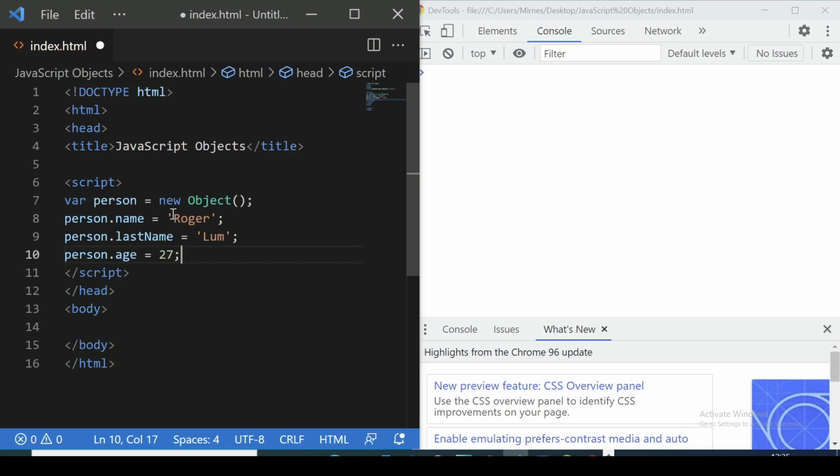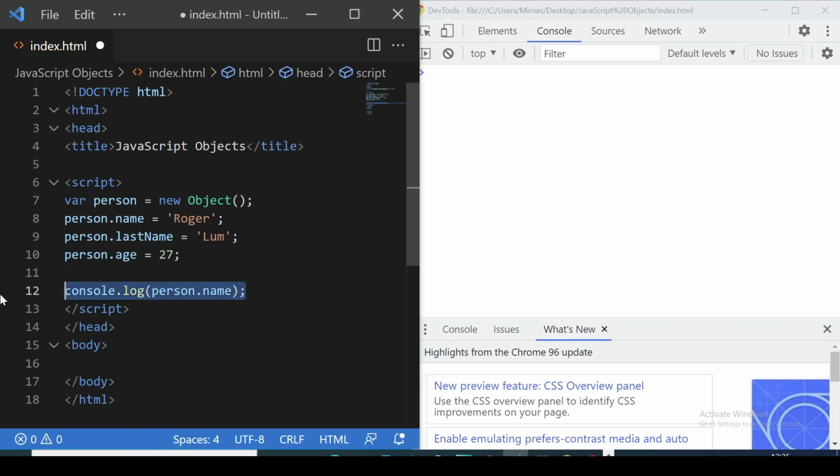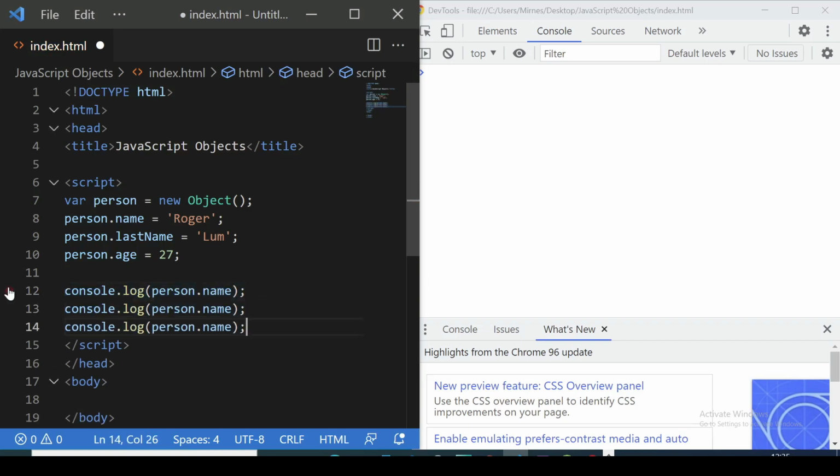Okay, now we can output these properties inside the console. So here again we're gonna use the console log method. So we can output the name property, the last name property, and the age property.